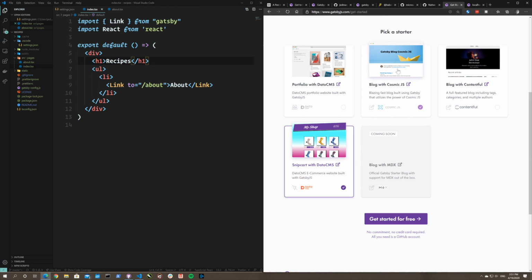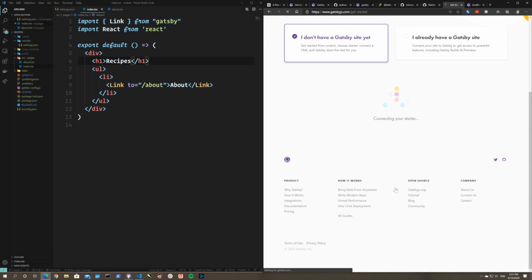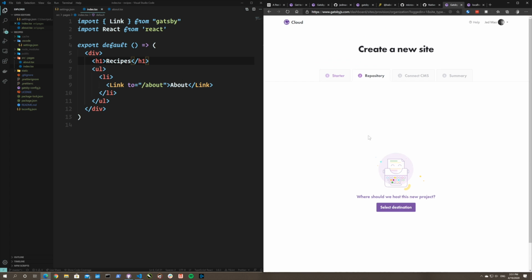So we can choose a blog with Cosmic JS or a blog with Contentful or an e-commerce website with Snipcart and Dato CMS, which I thought was interesting because it's an e-commerce site. Like, how far can we go with this? Do you want to try that? Yeah, it's more reasonable for someone to want to build a site. Let's see what happens when we do this, because I'm also learning.